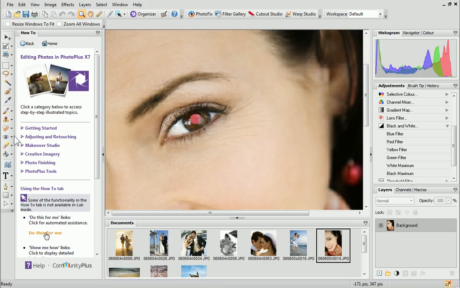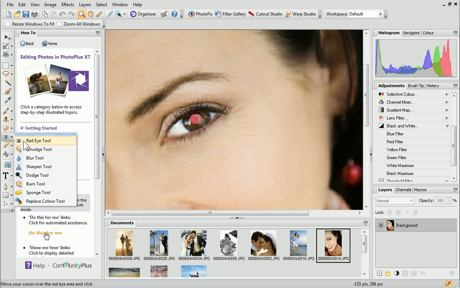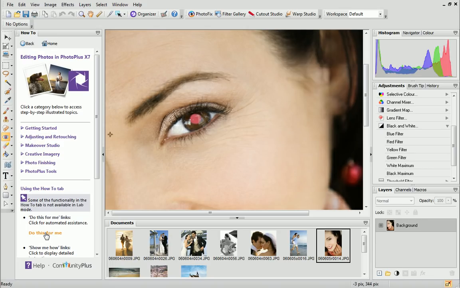From the Tools toolbar, expand the Retouch Tools flyout and select the Red Eye tool. Click and drag to draw a circular selection around the red area. Take care not to make the selection area too large, as this could affect other red-based areas of the photo. When you release the mouse button, the red eye will be corrected.